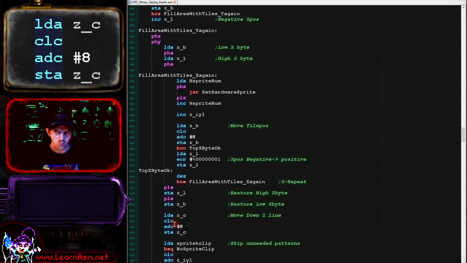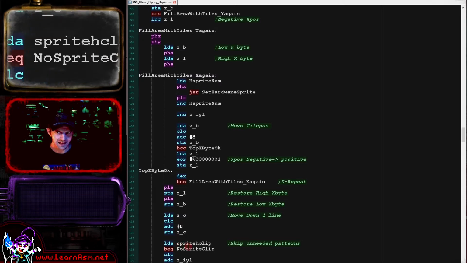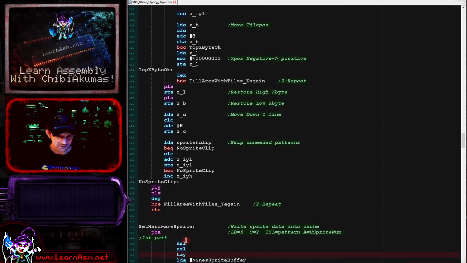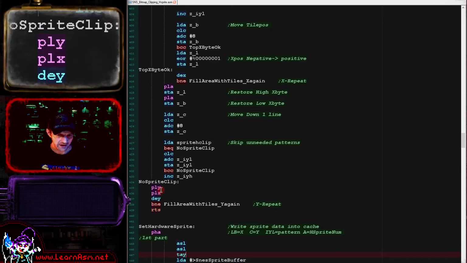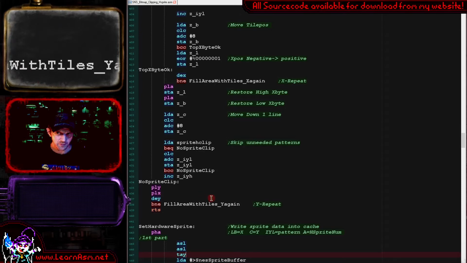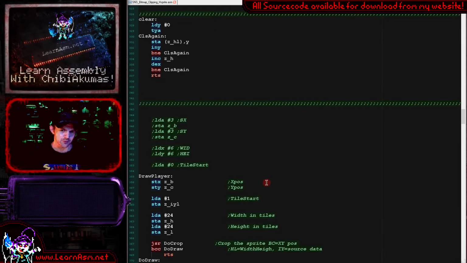We're then moving 1 sprite down, adding 8 pixels to our draw position, and then we're skipping any unused sprites, because if our character is partially off the screen, we're going to need to skip some patterns before we start drawing the next line, and that's what we're doing there. We're then restoring the X and Y, and then we are decreasing the Y counter, and we're repeating for the rest of the lines. So that's how we're drawing our sprite to the screen.